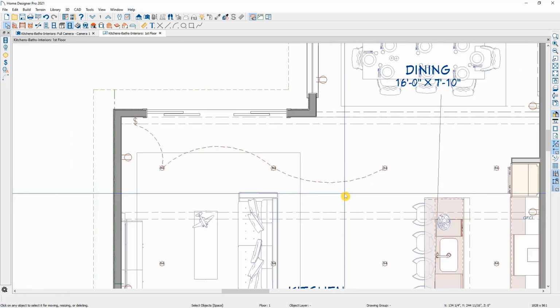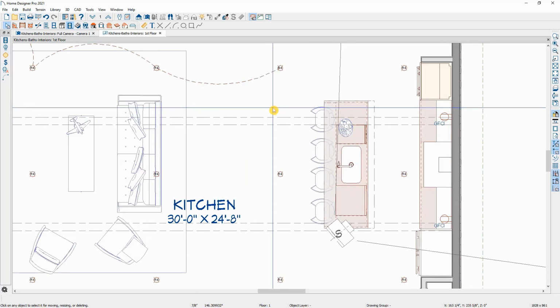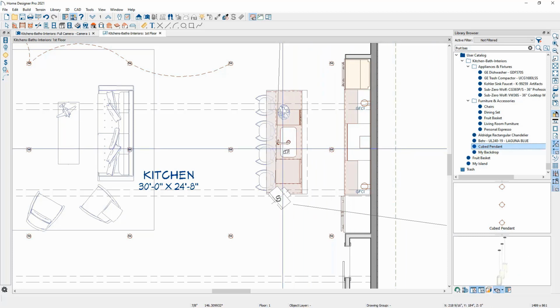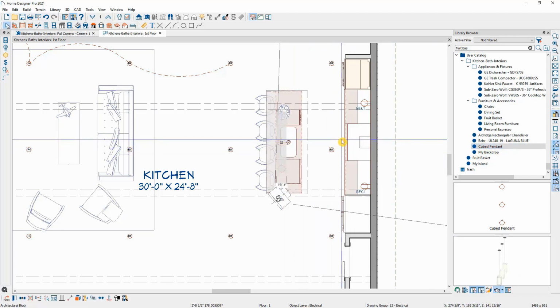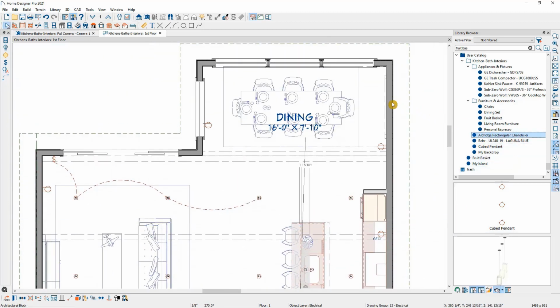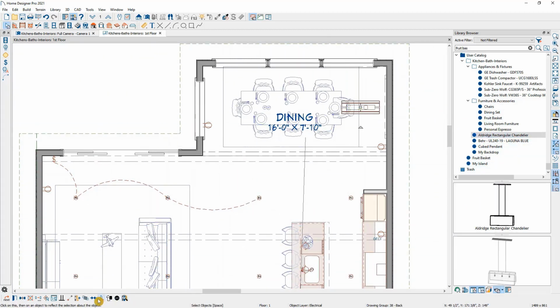So next we're going to add a few more lights over the island. So I'm going to open up the library browser, and I've got those lights saved over in my user catalog. So I'm just going to come in and click once to place where I want them. And then I'm also going to place a chandelier over our table. And then I'm just going to make sure I have it centered.